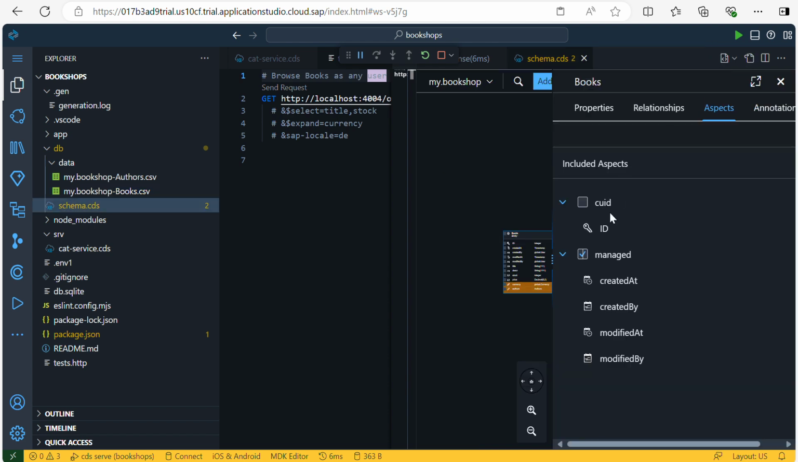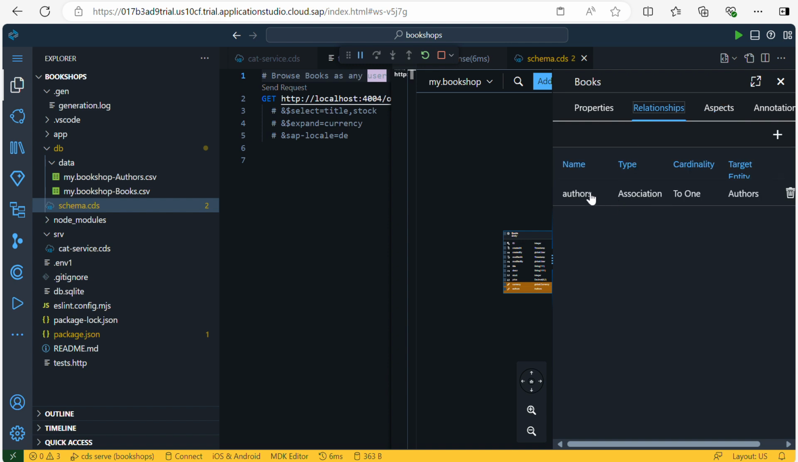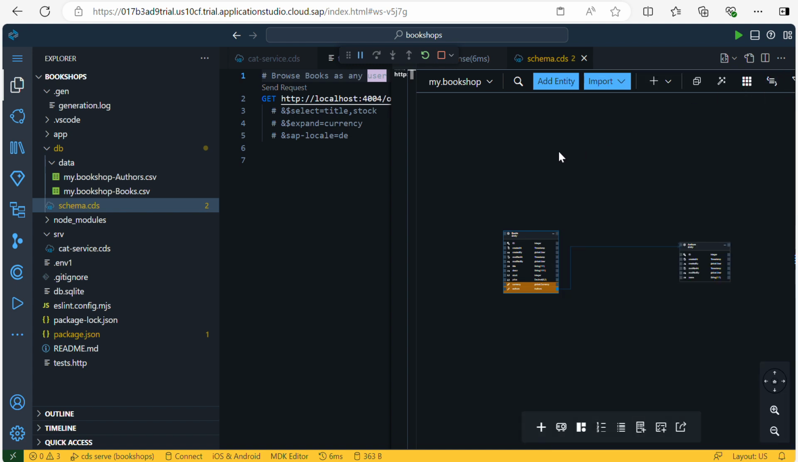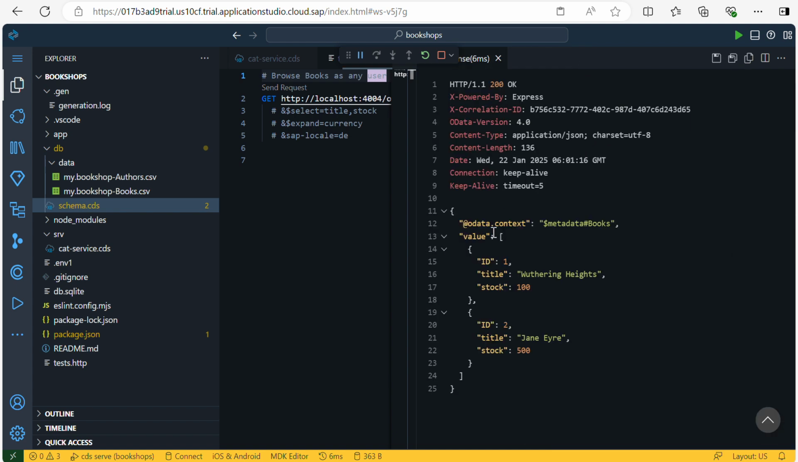So this way, in case you choose the productivity tool, this aspect will be generated automatically and you can see the relationships. All these things you can see here automatically. So now you guys know, right, why I maintain the schema part here.